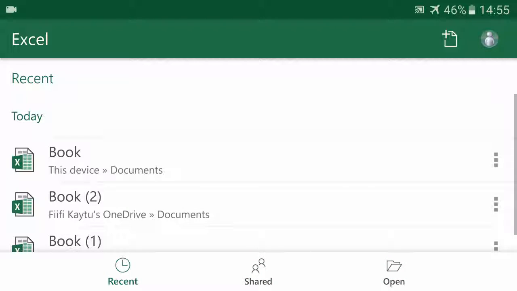Now with the recent button, it shows us the recent workbooks we have worked on or we are currently working on. So if say I was working on a worksheet or a workbook and I just want to go back to it, I just simply tap on the name of the workbook here and then it takes me directly to it.